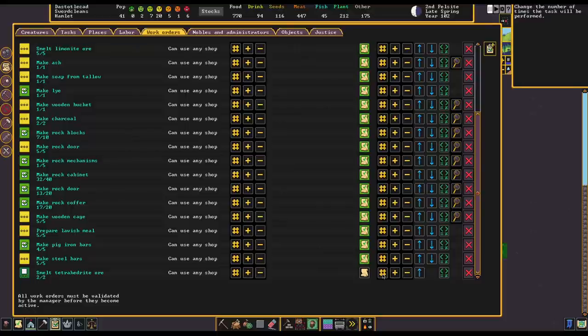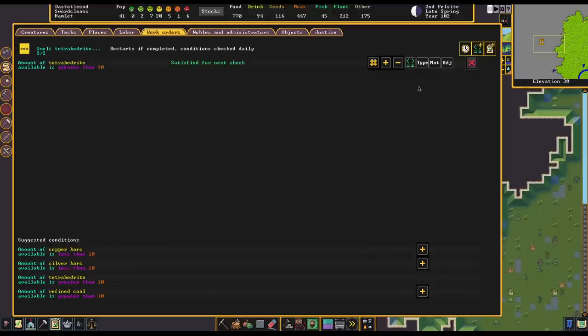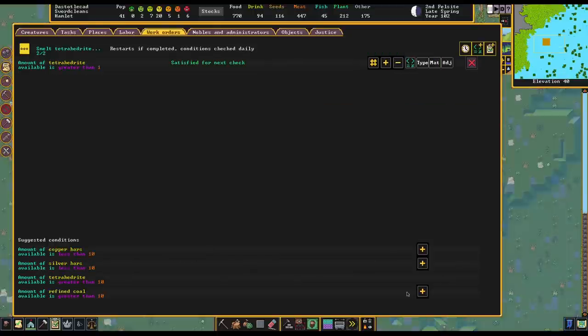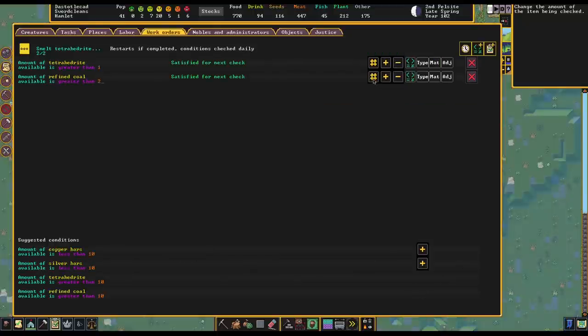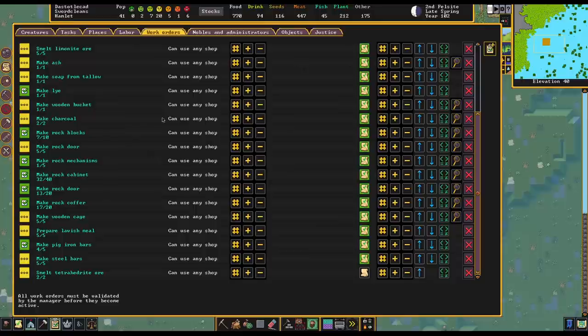I think what I'm going to do is do batches of 2. So if we have more than 1 tetrahedrite, i.e. 2 or more, then try to smelt down 2 tetrahedrite. Well, I suppose I'll put the refined coal at a 2 as well. Actually, for this, it'll be another thing where I... Eh, you know what? It's fine. As I say, I might want to prioritize something else, but that's going to be okay.